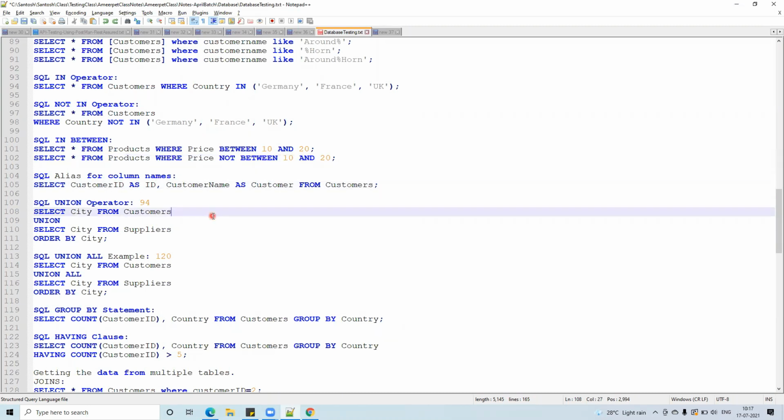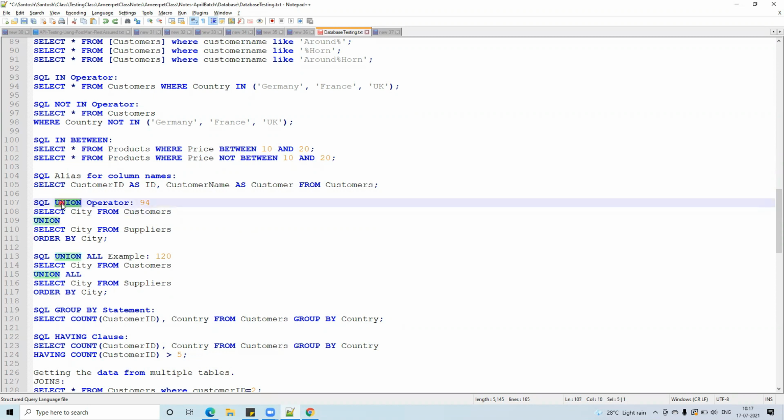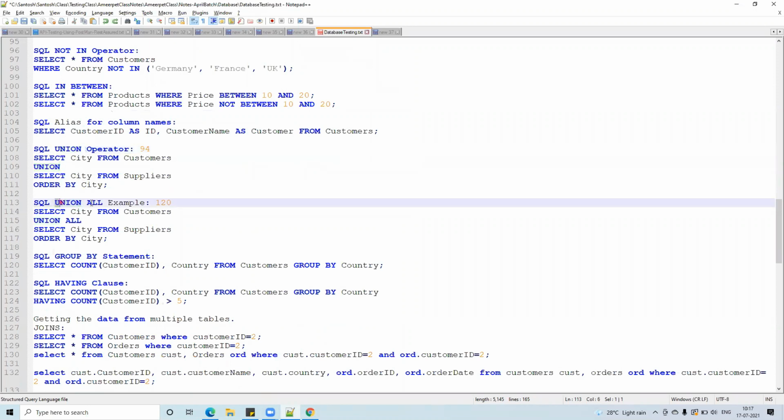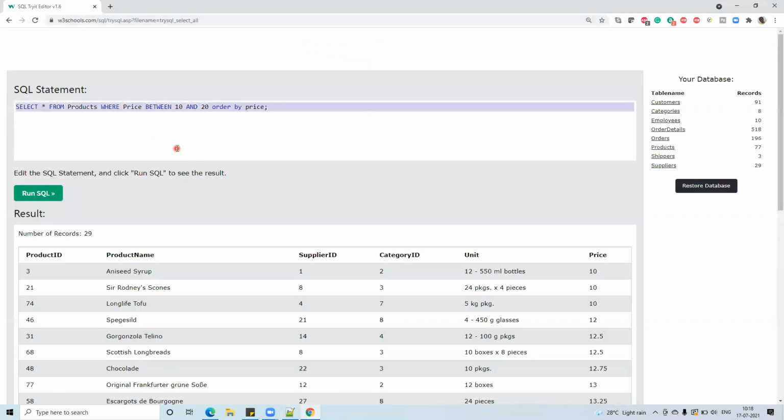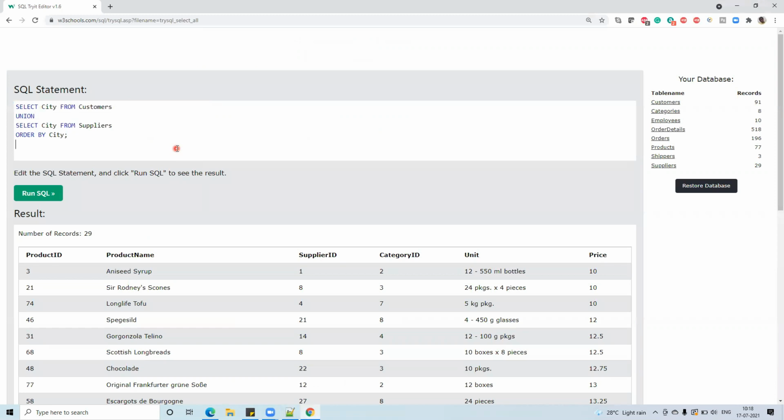And now the next one is the union operator. There are two operators, union and union all. Let's learn union and union all. Copy this, paste it. Okay, I want to union two tables.